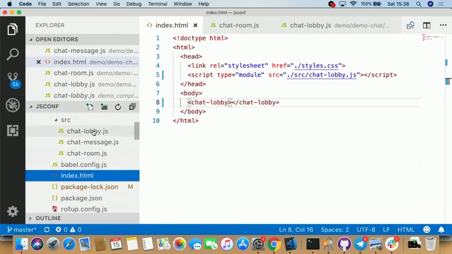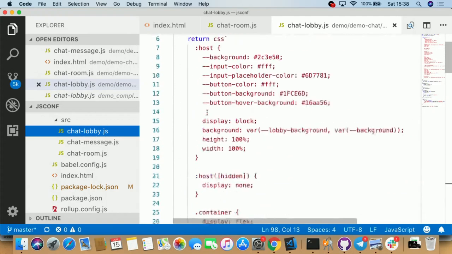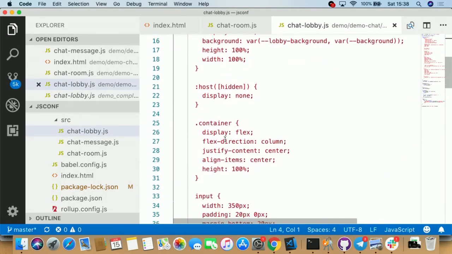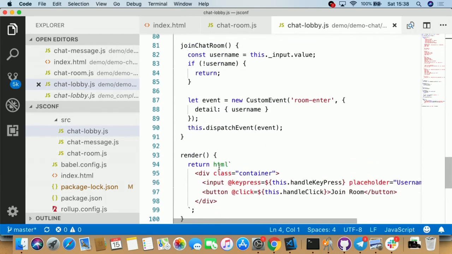For the chat lobby, we don't have any properties required. So if you notice, we don't have the static get properties. By default, if you remember earlier, we're manually cleaning up all the events that we have added for the to-do list app, but in this case, lit HTML handles that one for us, so we don't need to worry about cleaning up the events that we have here.